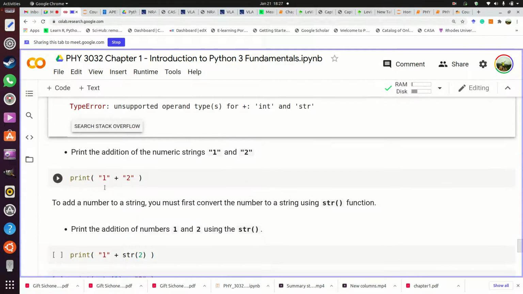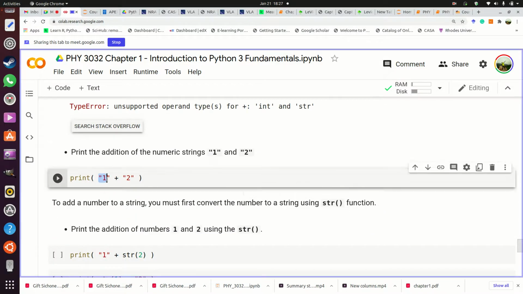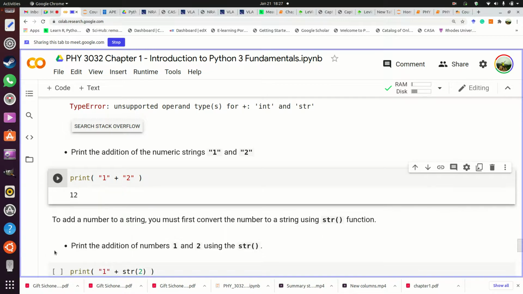However, if we enclose both numbers in quotation marks, the numbers become strings. As you can see, they turn into color red. When we do this, that is what we get. The answer of adding the string 1 plus the string 2 is not 3, but it's 12.